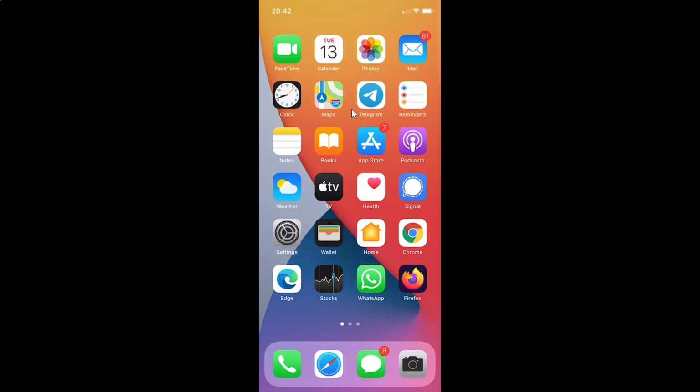Hi guys, in this video I will show you how to enable or disable iOS call integration in Telegram app on iPhone. So this is my iPhone device, so let us start.